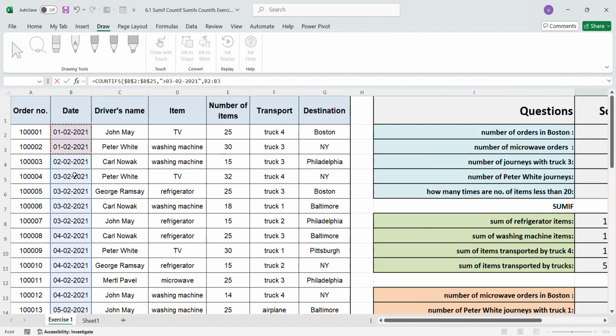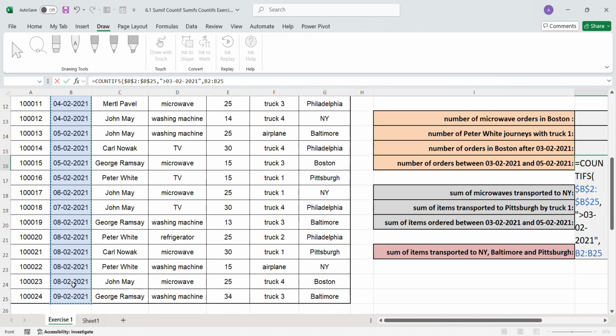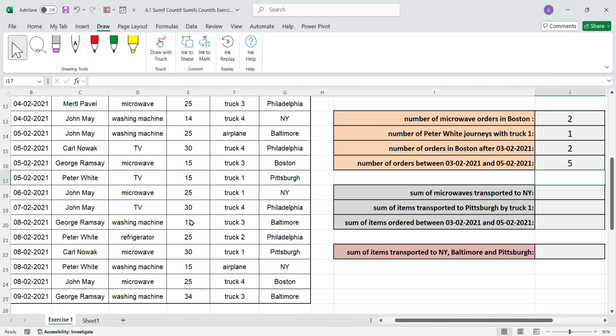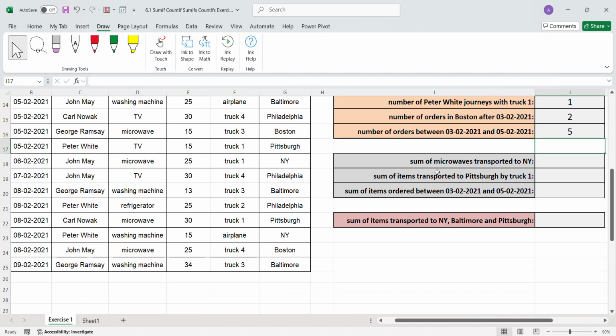Second condition is, again I will select the date only, same column, same range, comma, double quotes, less than 05-02, 5th February 2021. Close the bracket. So there are 5 orders which were placed between these two dates.